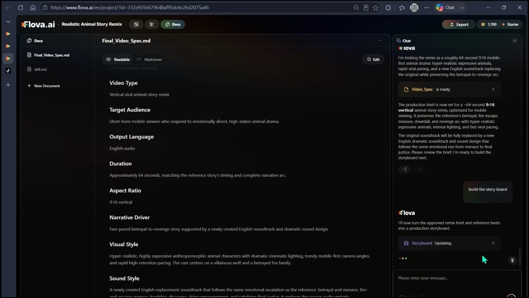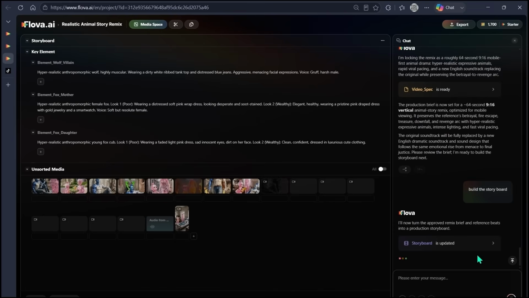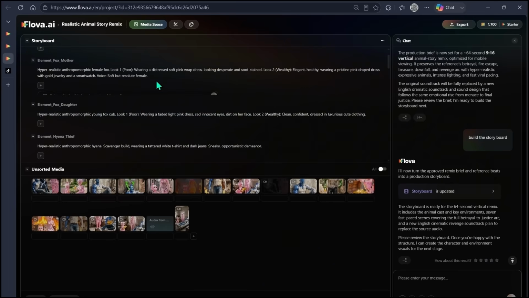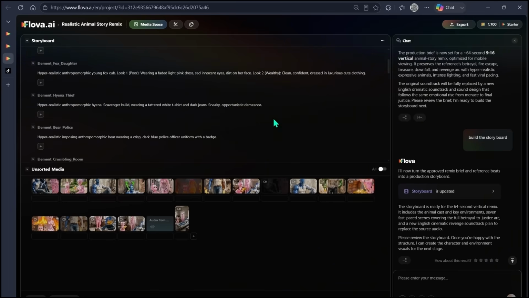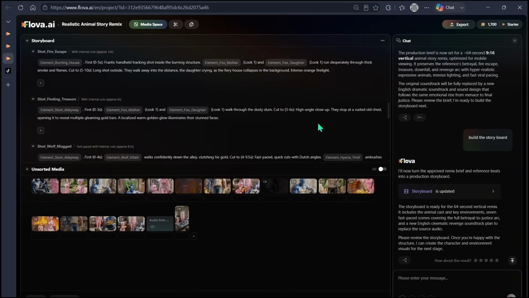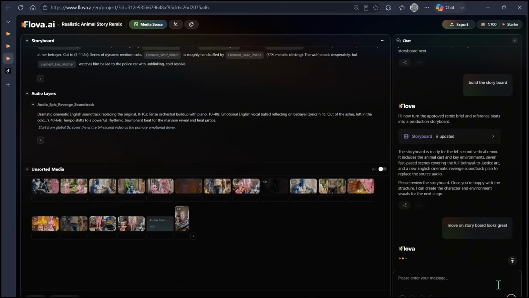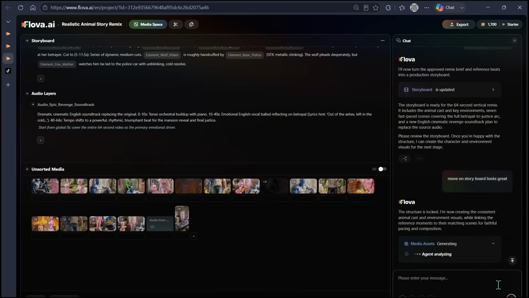Flova transforms that blueprint into a complete scene-by-scene storyboard. Every major moment is mapped out, making it easy to review the entire flow before any video generation begins. Everything looks great, so I'll type, Move on, storyboard looks great, and send it.